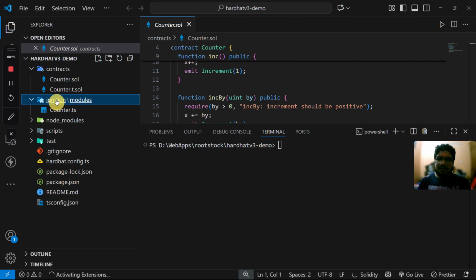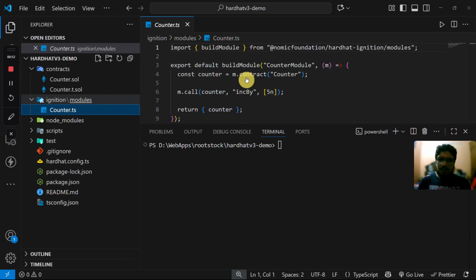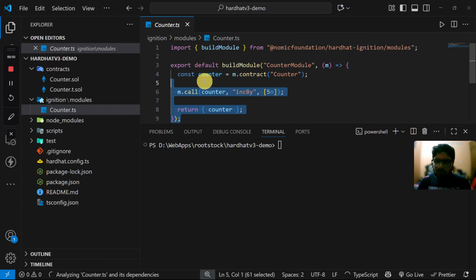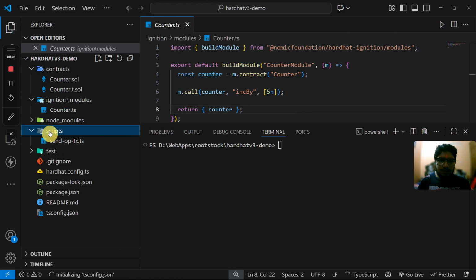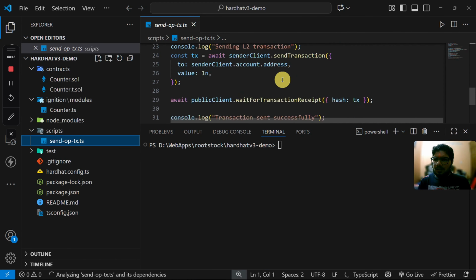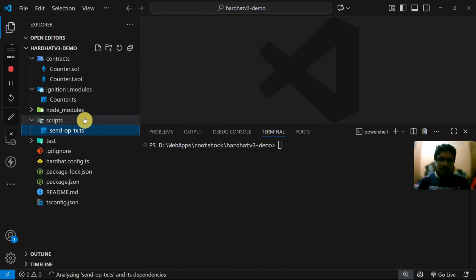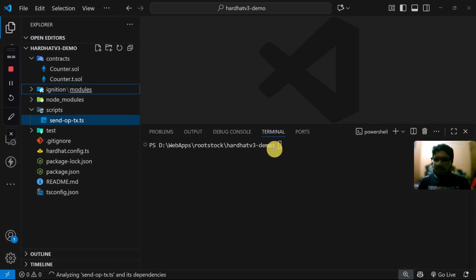And this is what is of essence to us, the Ignition. It will deploy our smart contract to Rootstock Testnet. And this is the code for the deployment script. Earlier, we had to do it using scripts, which were a tad bit lengthy. So they brought about a new invention, Ignition.